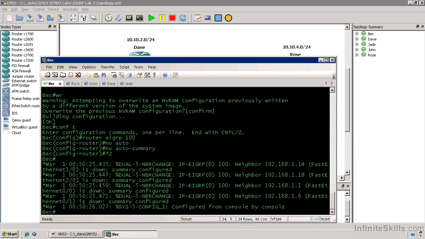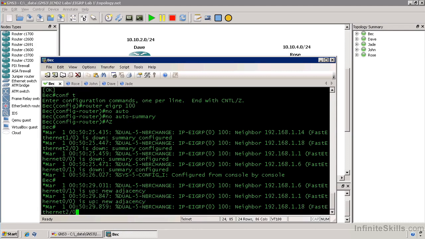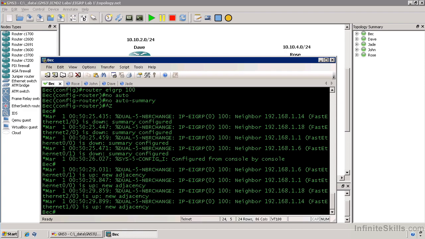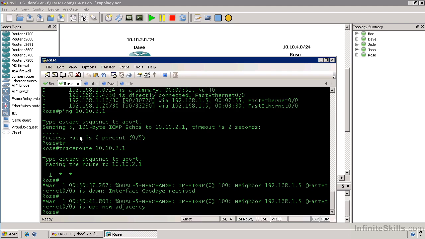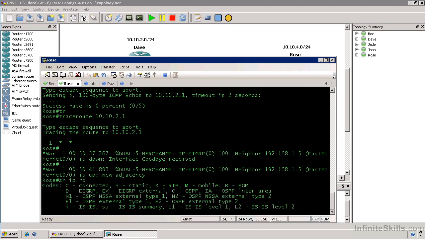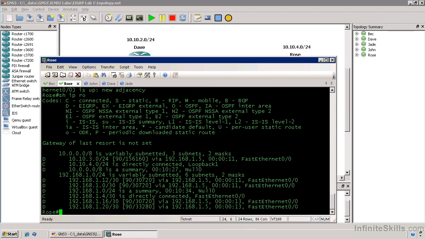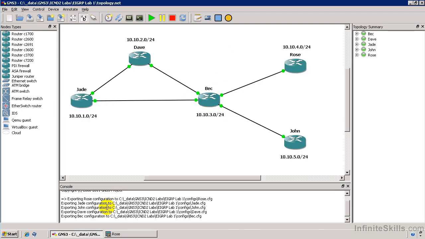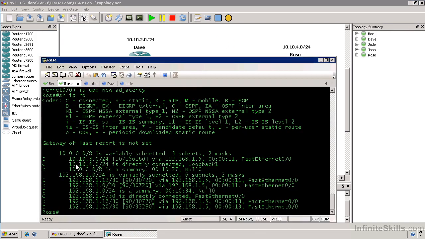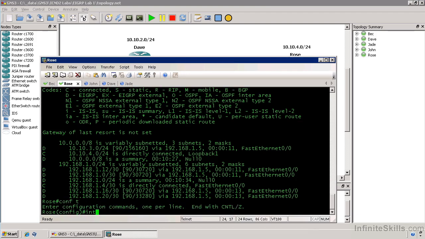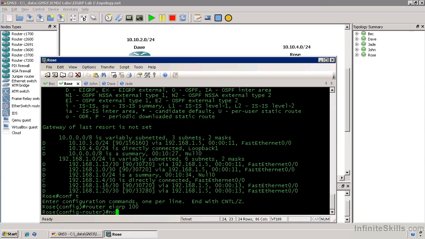So that pulls down all of the neighbor adjacencies and brings them all back up because you've reconfigured EIGRP. You're no longer advertising that summary route. So let's see what the route table looks like over here on Rose now that the adjacency has reformed. Show ip route. You'll notice that we now know about the 10.10.3 network, which is on Beck, but we still have that auto-summary route for 10.0.0.0/8. So we actually have to turn off auto-summary on all of the routers, not just on Beck. So we'll do config t, we'll do router eigrp 100, and we'll do no auto-summary on this guy.